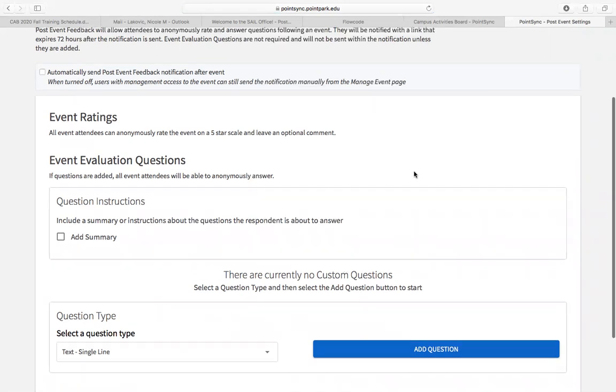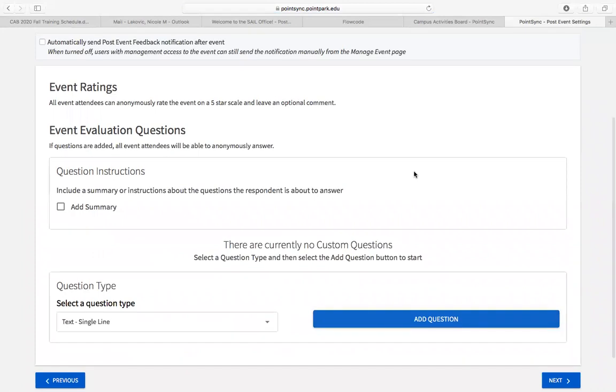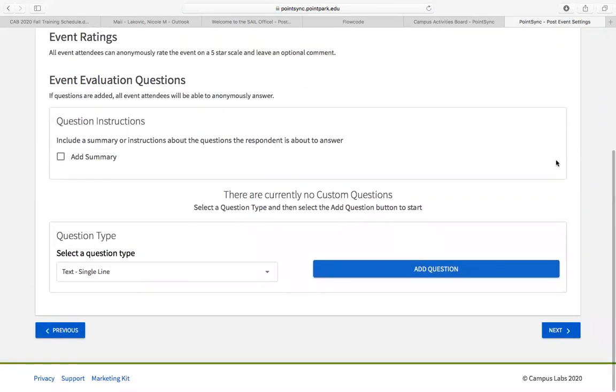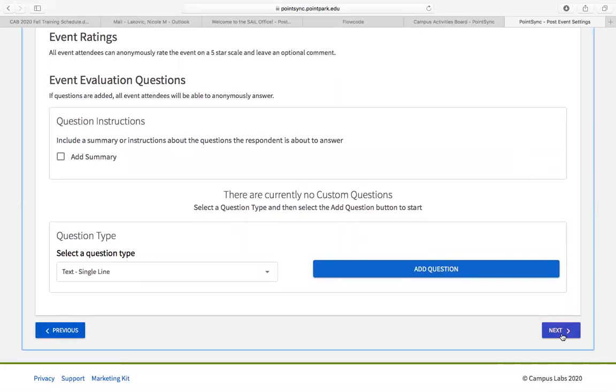So for this next one, it's event ratings and event evaluation. This allows people who do come to your event, who sign in through PointSync, to give feedback. I don't usually use it, but you can feel free to. It might be helpful in the sense of the ever-changing policies and strategies with the coronavirus.